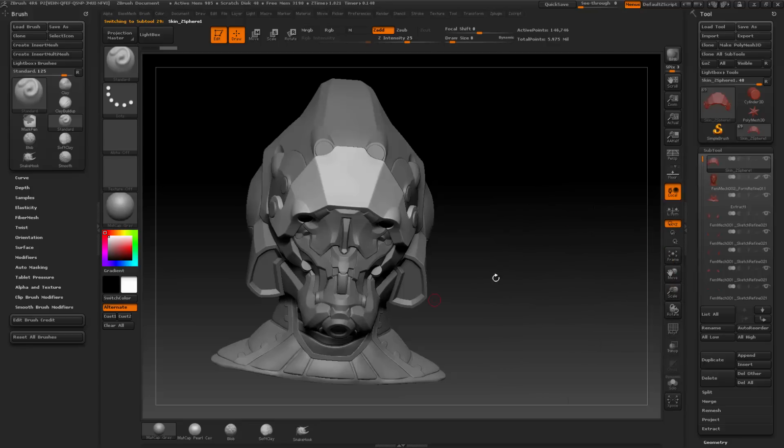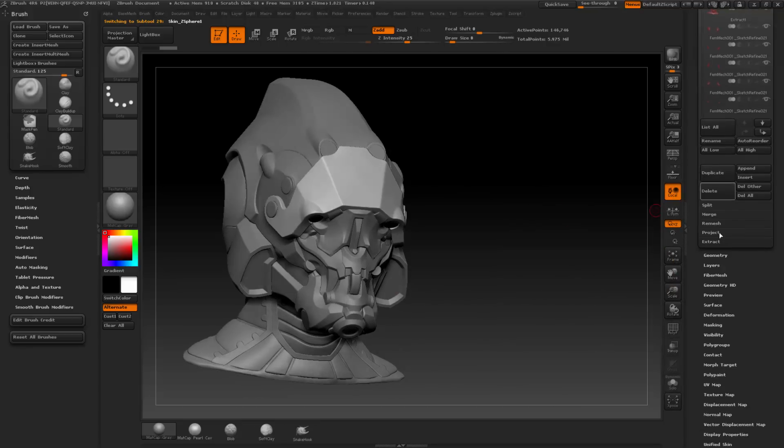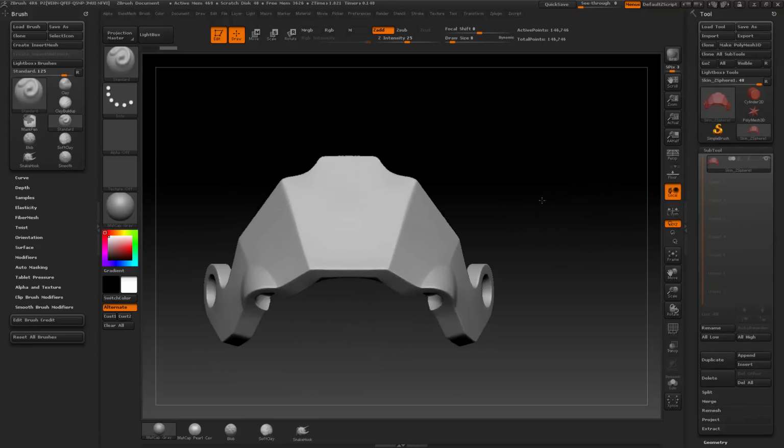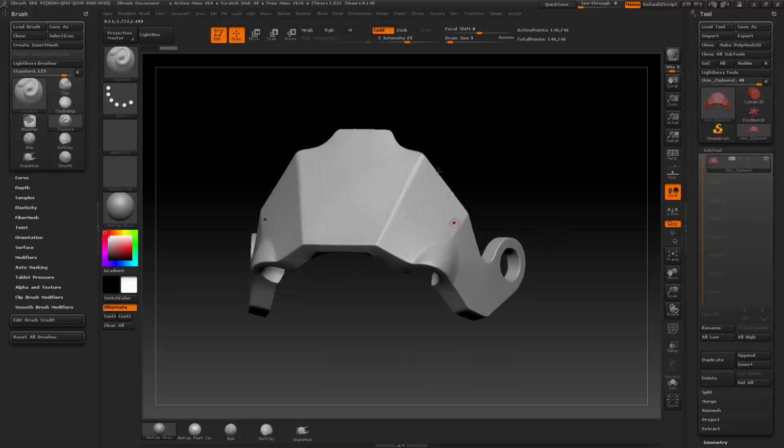Because I'm not going to be using anything else just for this demonstration, I'm just going to go ahead and go down to my subtool, and then I'm going to do Delete Other and just isolate that. So this is all I'm working with right now. I want to slice this and make a nice panel line right down here.